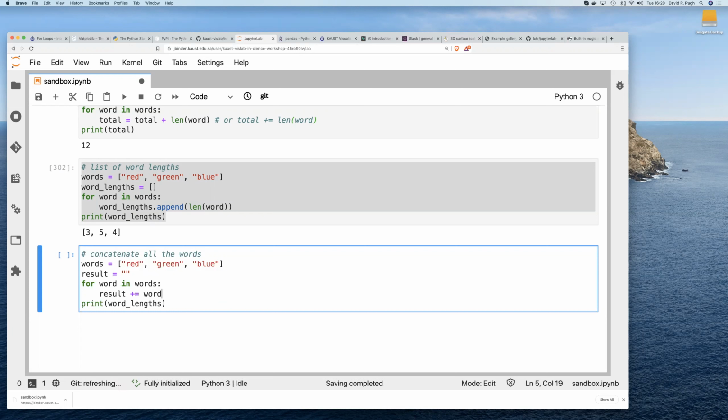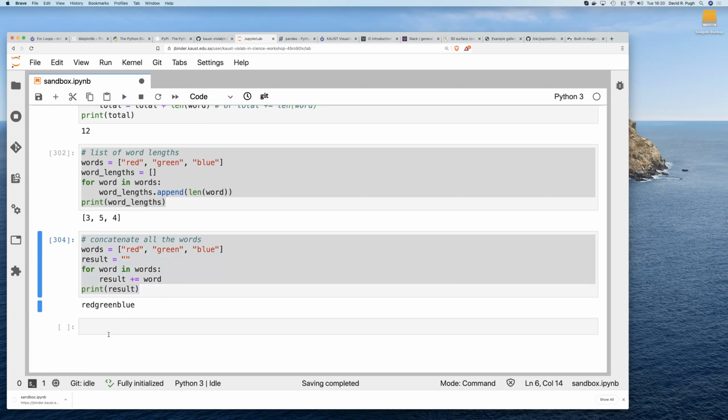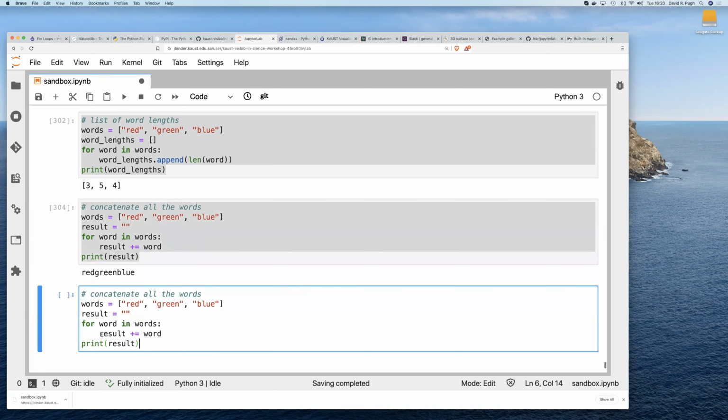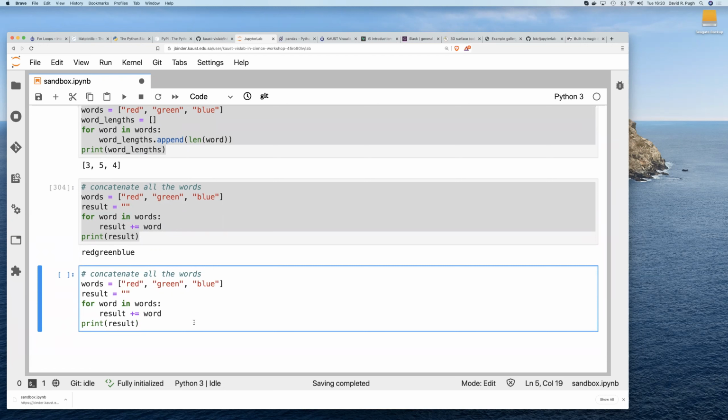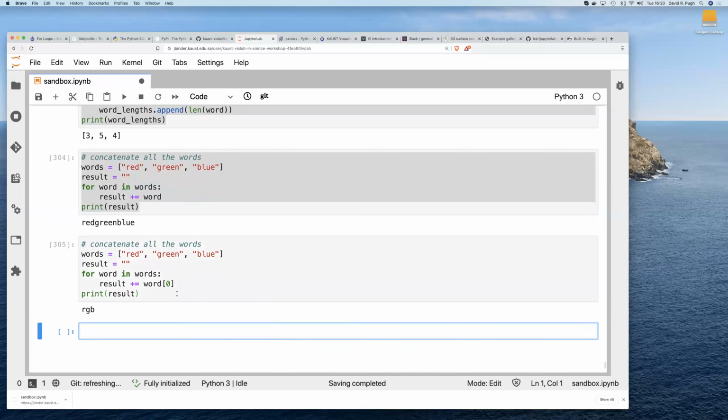With the plus. And then the final one was create an acronym. So we have words and we want to create an acronym. So our result, again, will be the empty string, but instead of the whole word, we want to select the 0th element, but then we want to make it uppercase.